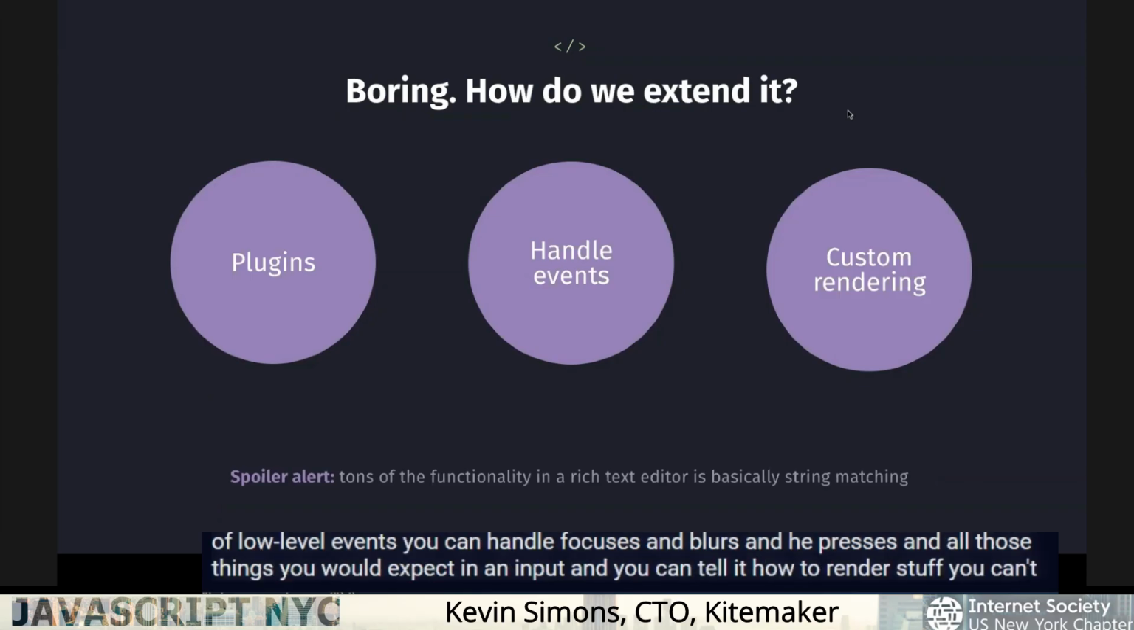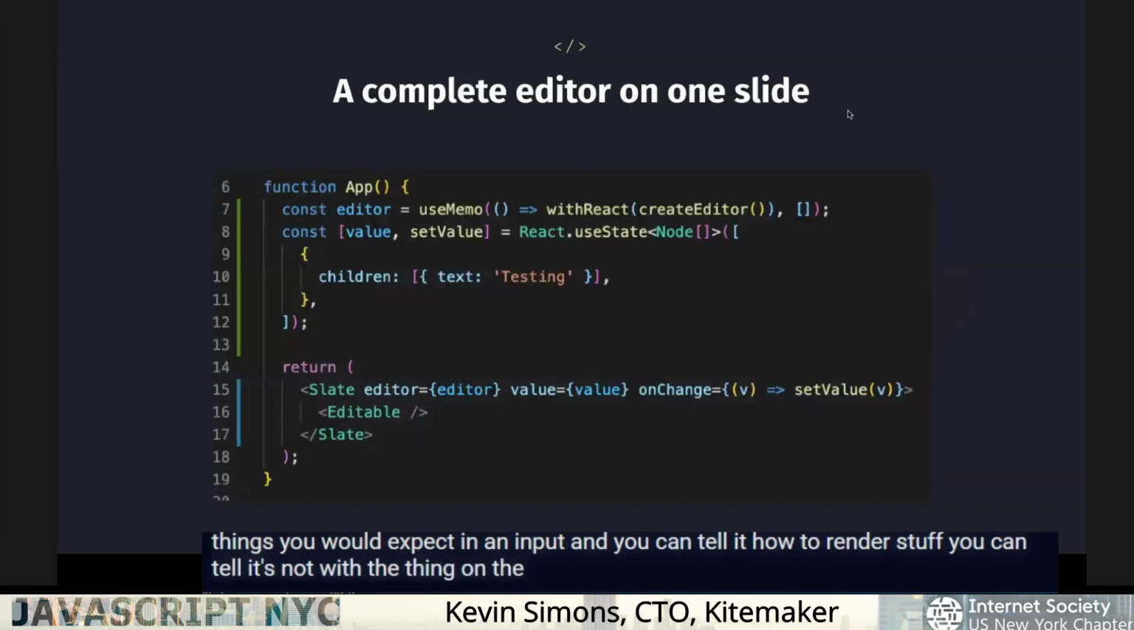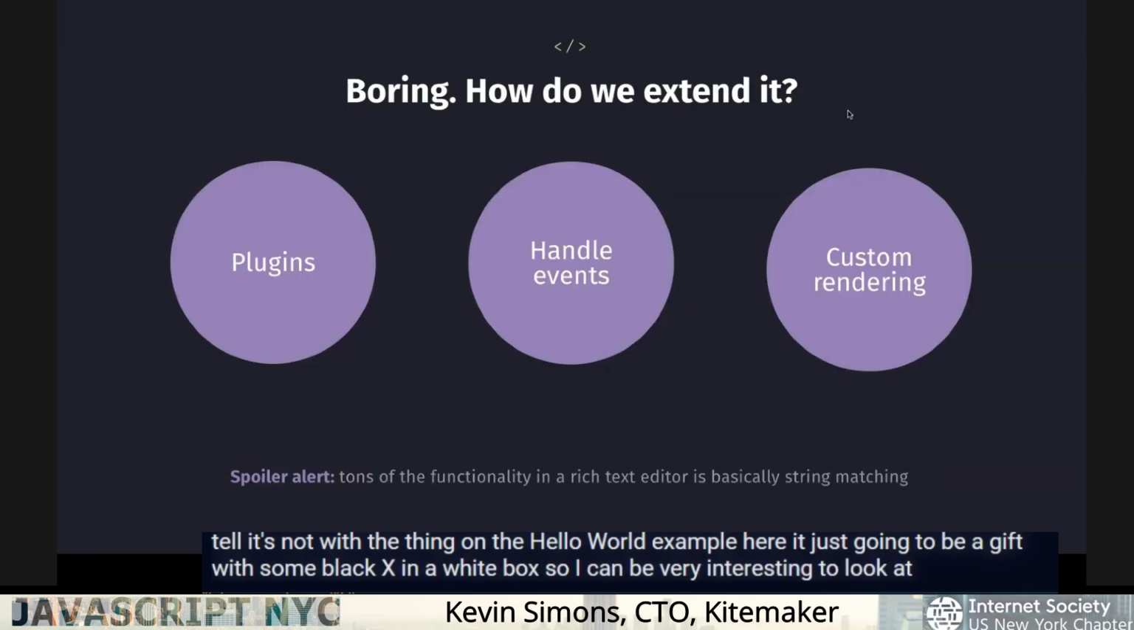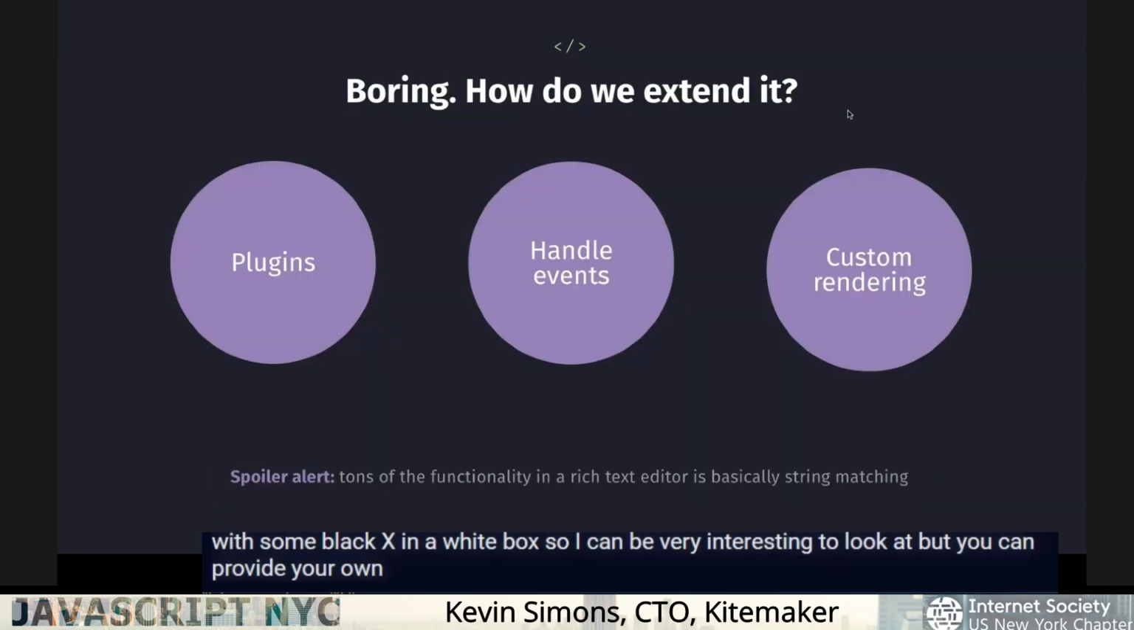You can tell it, with the hello world example here, it's just going to be a div with some black text in a white box. It's not going to be very interesting to look at. But you can provide your own custom rendering to tell it to make it look a little more interesting.